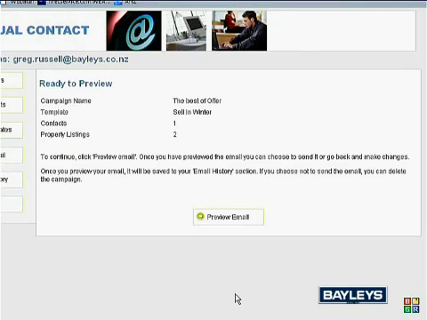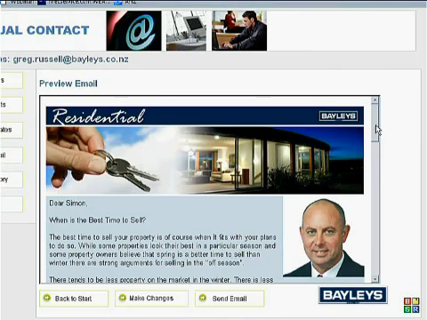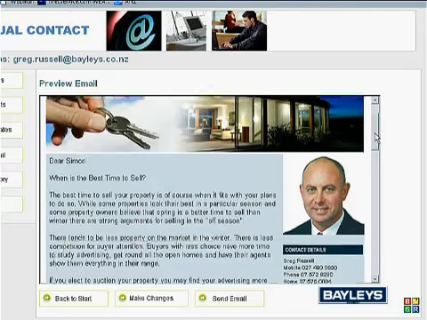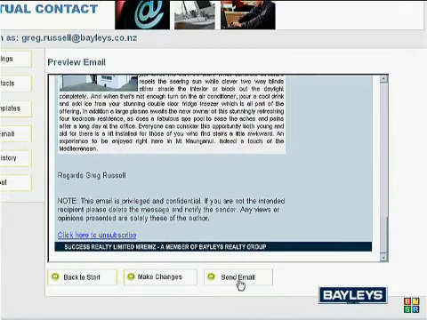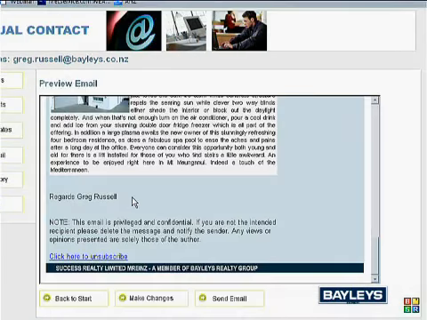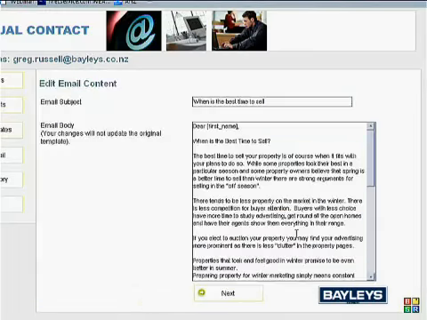Preview your email by clicking on the Preview Email button to see your email. When you're happy with it, you can press Send Email to send it to selected recipients, or you can make changes to the email body text or go back to the start and begin again.